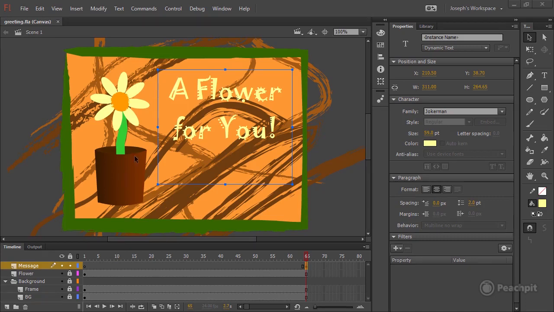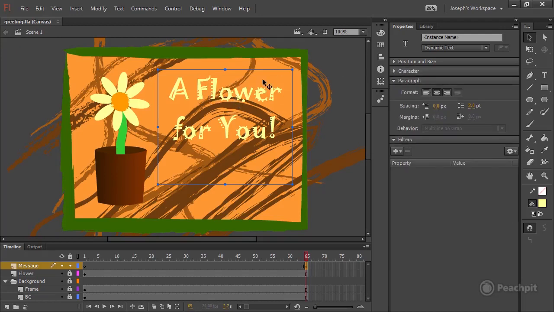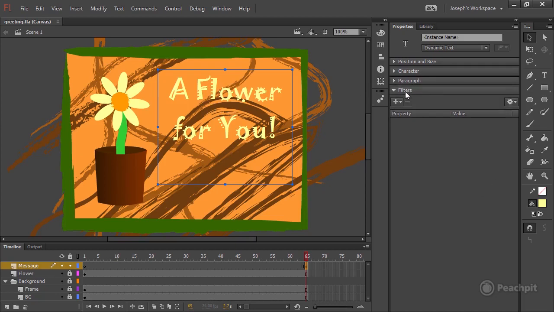All right, let's make this text stand out a little better against the background with some text effects. Going into my properties panel with this text selected, I'm just going to collapse a whole bunch of this stuff because I want to focus on filters right here. This is how you add effects to both text and movie clip symbol instances. So clicking this button allows us to add a filter.